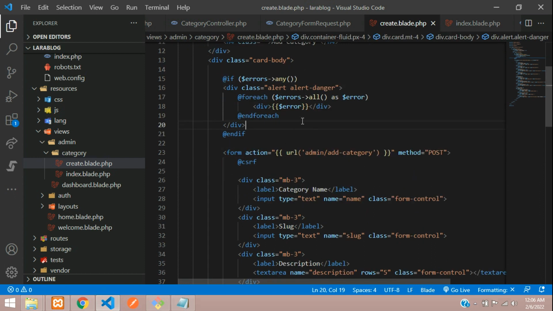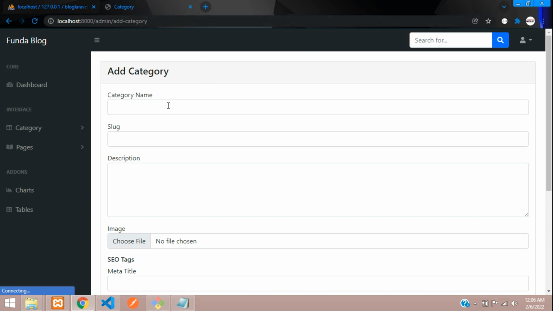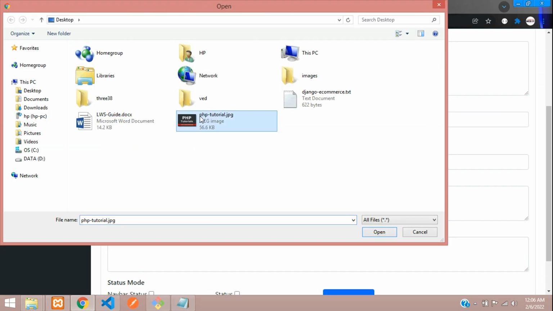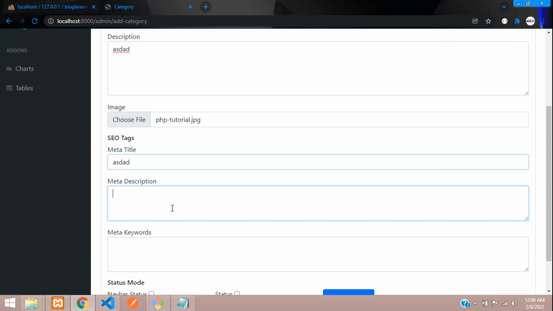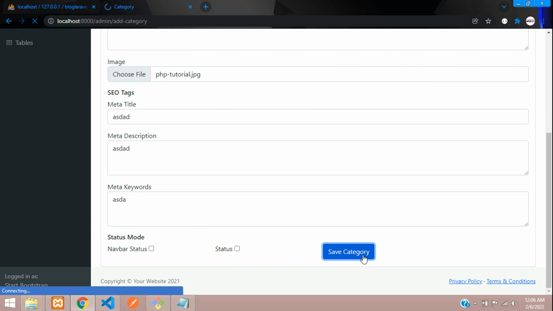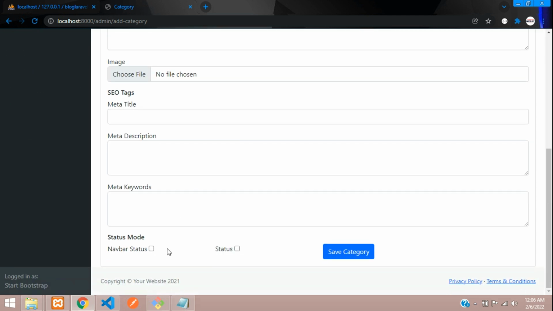So now, guys, let's test it. Let's get back. Once I refresh the form, let me add dummy details directly. Let me upload the image. I'm not selecting these both. Now let's click save category, and here we find that the image must be a file of this type. And the navbar status field is required and the status field is required, but it should not be required. It should be accepting nullable.